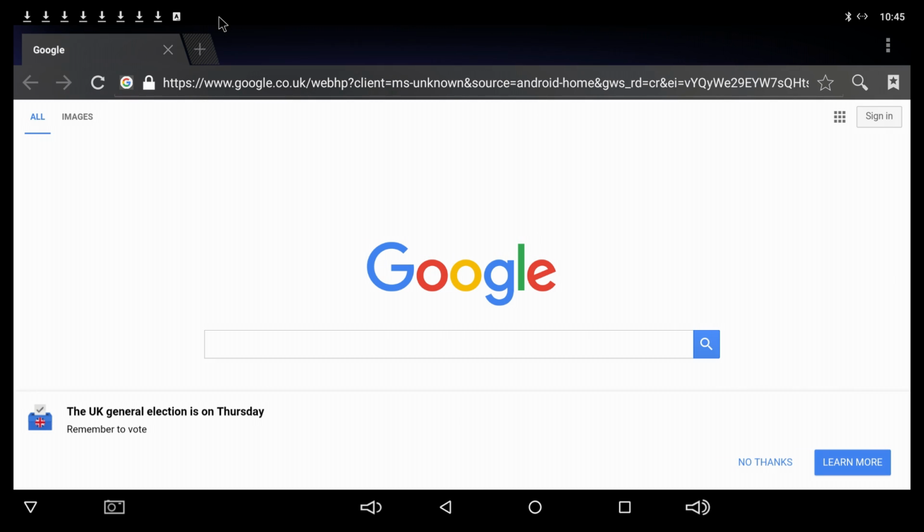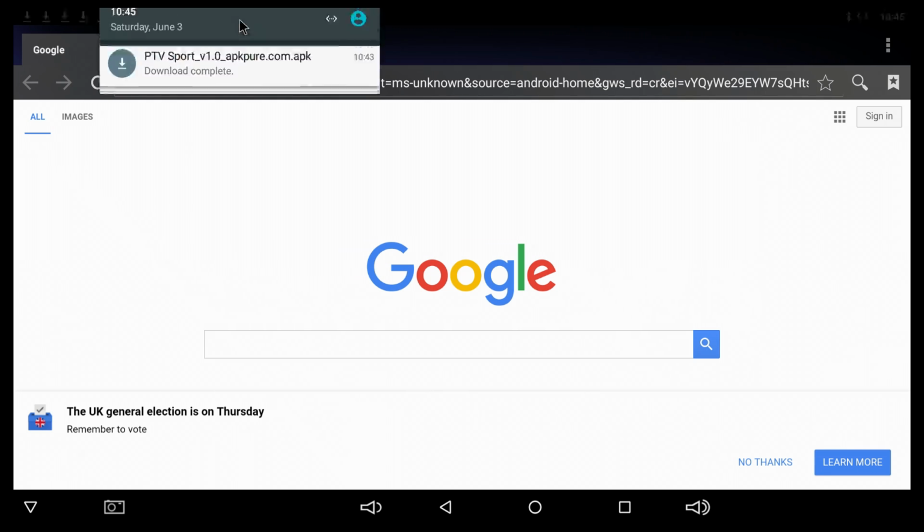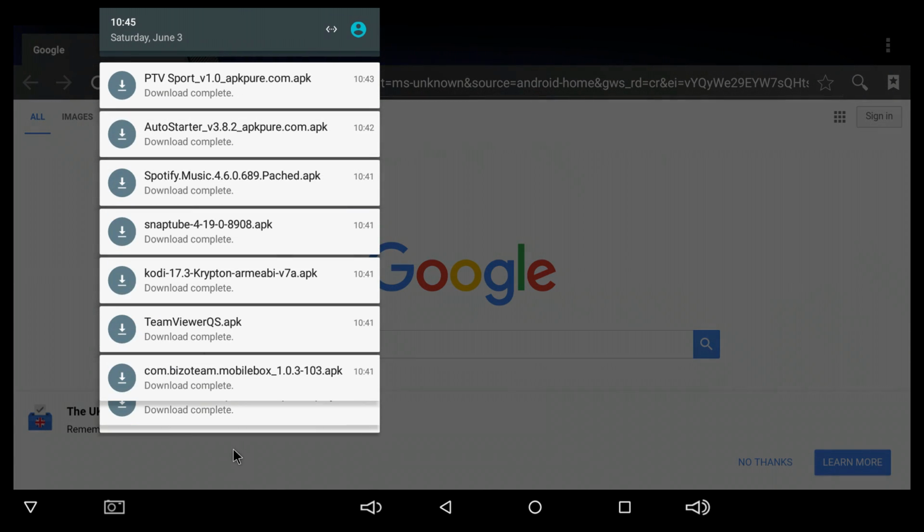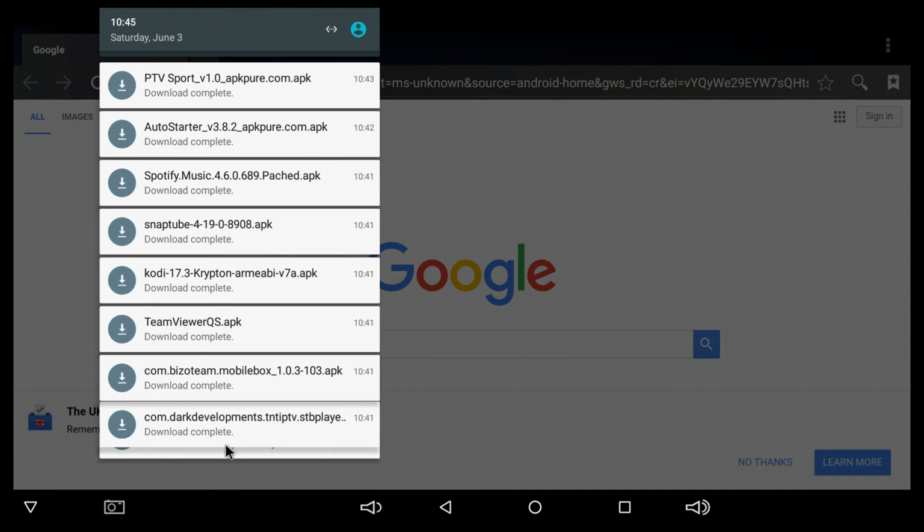You don't need them. It's quite nice to clear them down because it just looks a little bit busy when you've got a lot going on up there. So all you do, using your mouse, just grab the top of the screen, click and drag it down, and that opens up all your notifications.